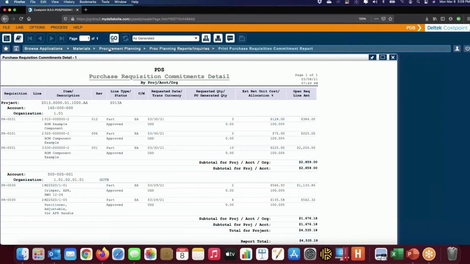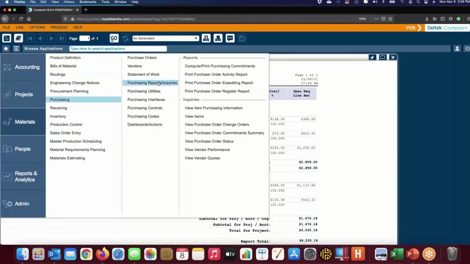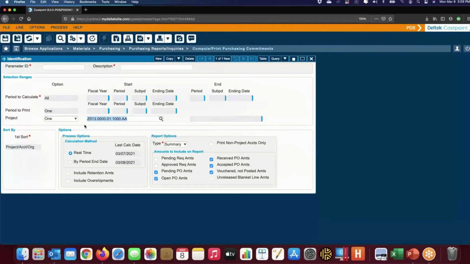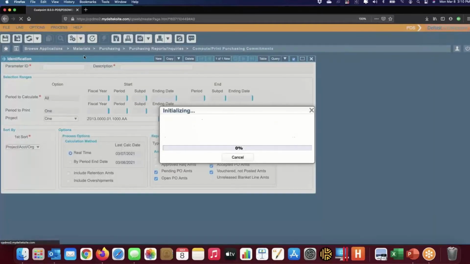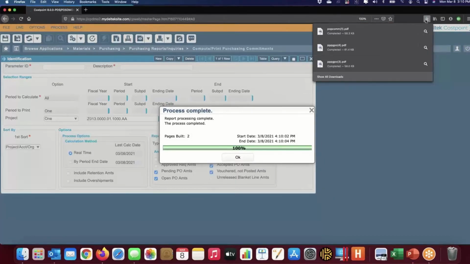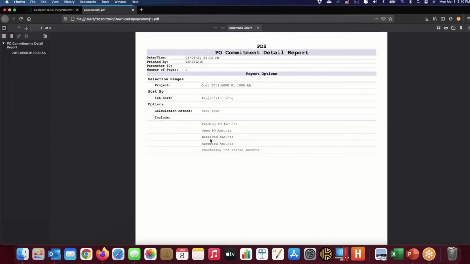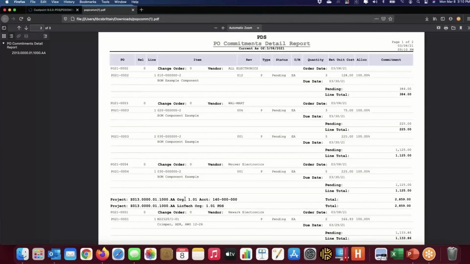The other process that we can run now that we actually have a purchase order is we can look at actual PO commitments. We can run this for a specific project, or we can run it for everything, and then we can look at what kind of information is available. If I run this as a print compute, it's going to save this in history tables, so I can go back later and see exactly what commitments were last month as opposed to this month. Or it can be real time as of today, right in the middle of an accounting period.